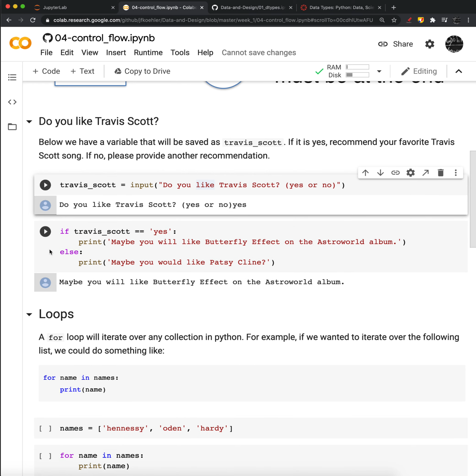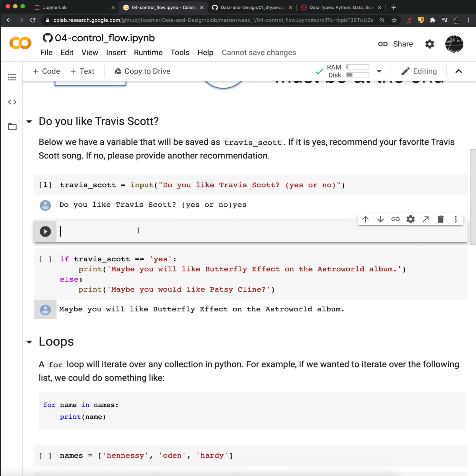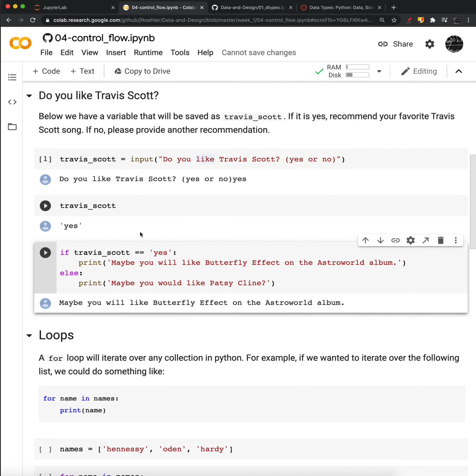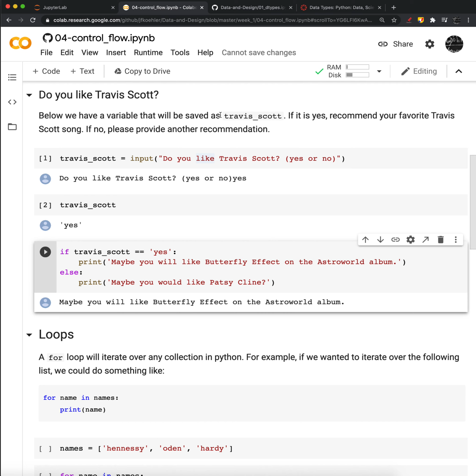Okay, and so now that variable, Travis Scott, is yes. The idea here is if somebody says yes, then we'll recommend some song from Travis Scott. If not, we'll recommend another artist. So if Travis Scott equals yes, because it's a string, the string yes, then we will print, maybe you'll like Butterfly Effect from the Astroworld album. And otherwise, we'll say maybe you should listen to some Patsy Cline. Maybe you'll like Patsy Cline.